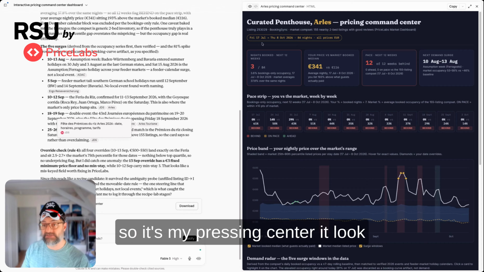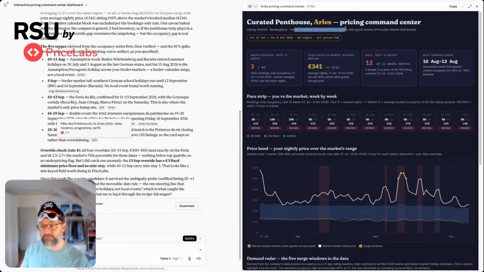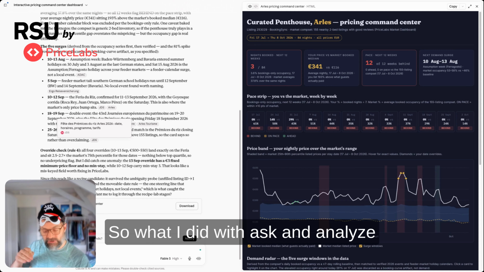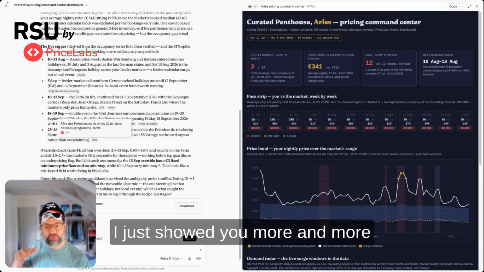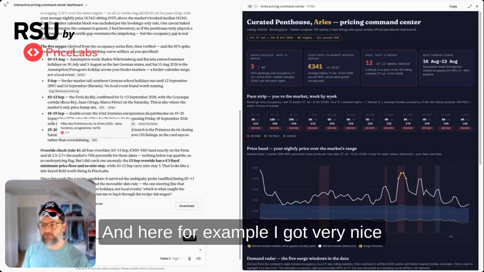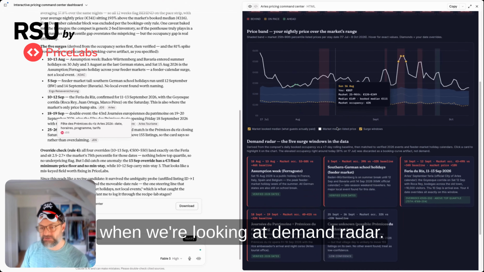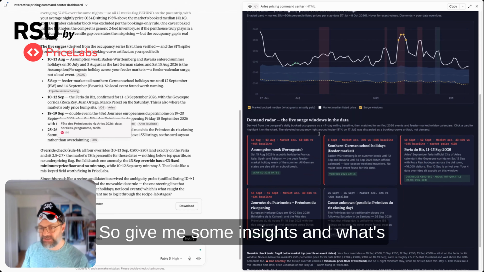So it's my pricing center. It looks at the member. It looks at the nearby concept. So what I did with ask and analyze and build, I just showed you more and more complex things that were building up on top of each other, right? And here, for example, I got very nice things telling me my price band, what we're looking at, demand radar, so it gives me some insights.